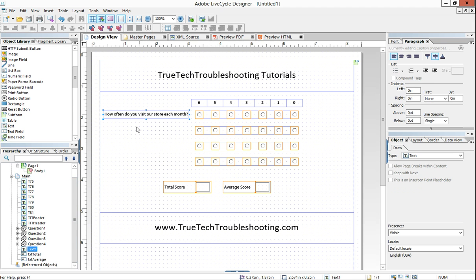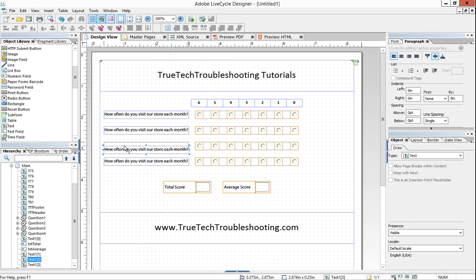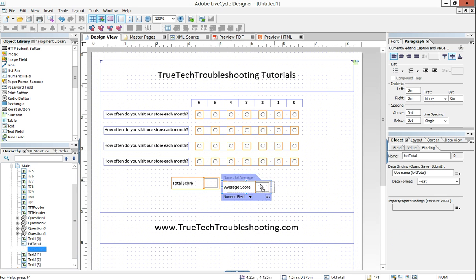Let's copy and paste our question. Of course, you could easily make up your own questions and change these. I'm not going to do that today, but you could make these questions various different things so that your survey would make sense. And now we want to deal with getting these totals and averages to come down.